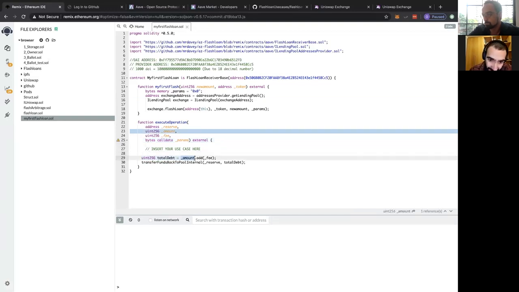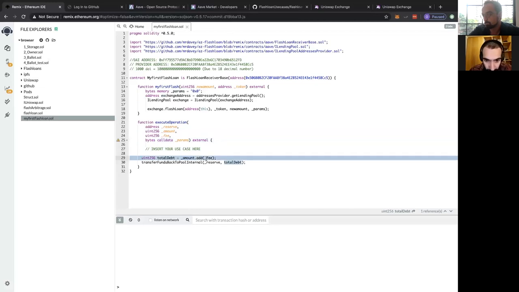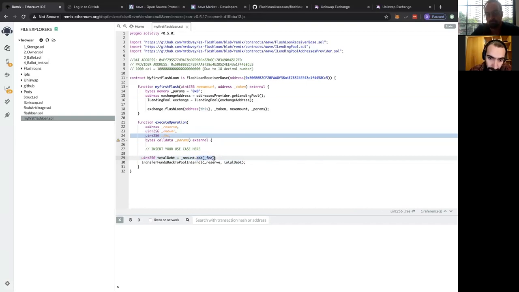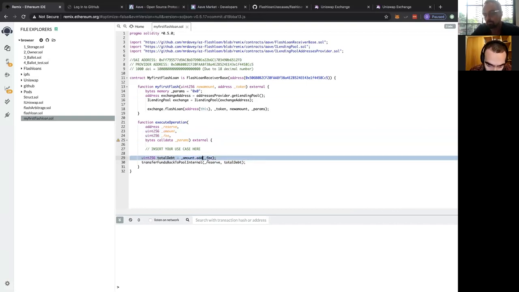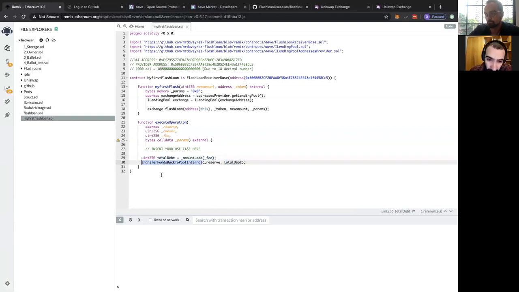And then in the end, we have to repay the loan. In order to repay the loan, you need to repay adding the fee. So that's why we did this operation here. And then to finalize, you have to call this function here, transfer funds back to internal pool. That function is also inherited from the flash loan receiver base. And then you need to call it with two parameters. The first one is the reserve, again the DAI reserve in this case, and the total debt.